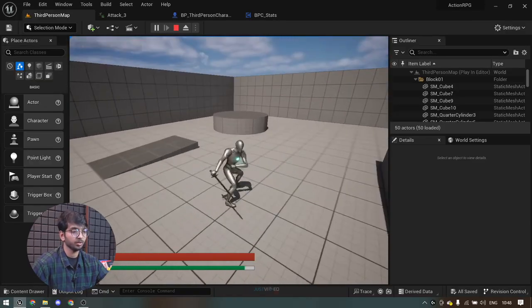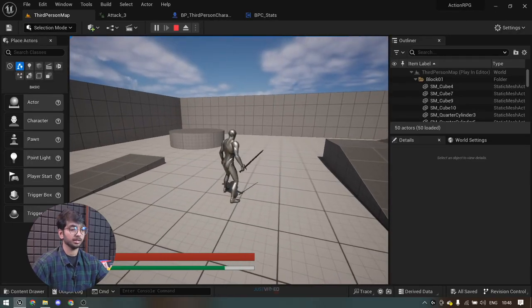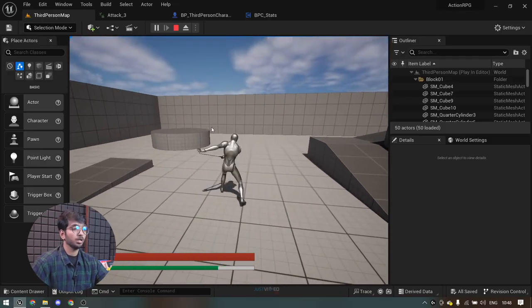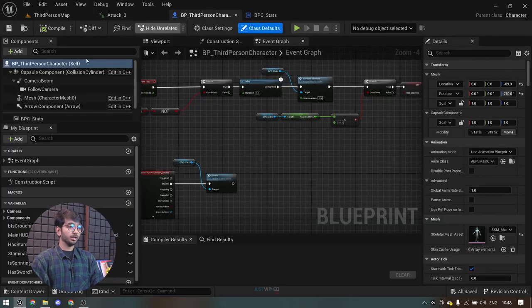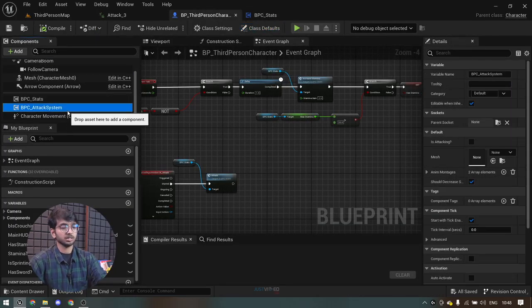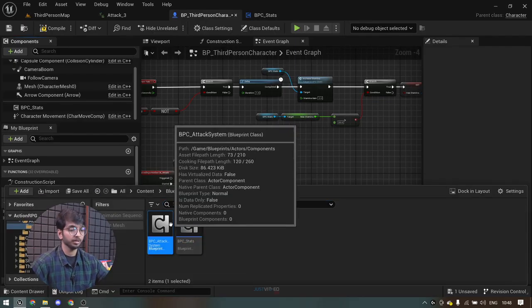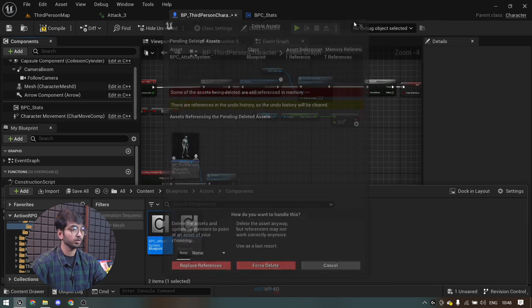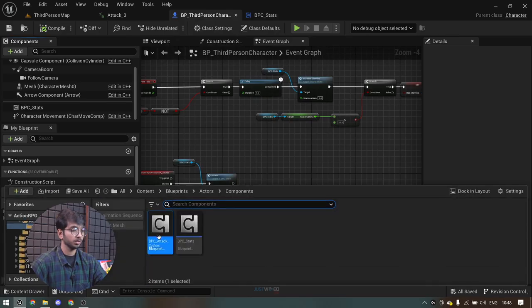And as you can see, when I'm attacking, my stamina is decreasing, and then it is increasing again the way it should. And that's done, we have fixed the issue. And you can delete the BPC attack system from the third person, and you can also delete the component that we made. Compile, save, and then delete this.